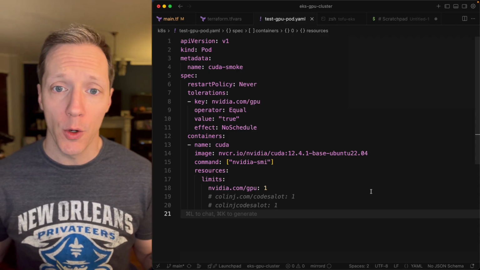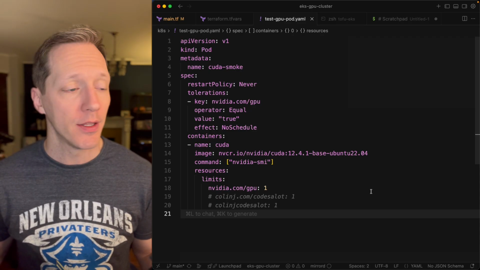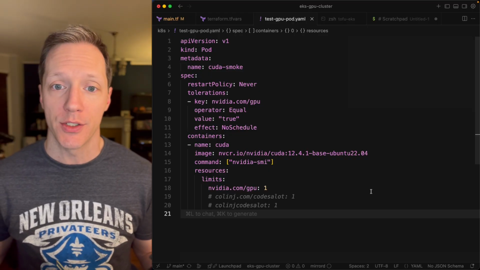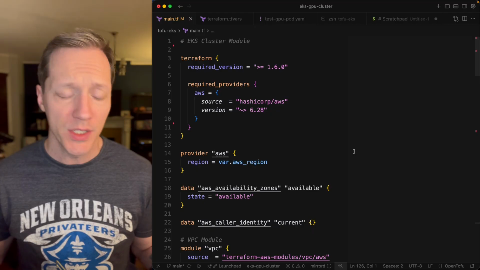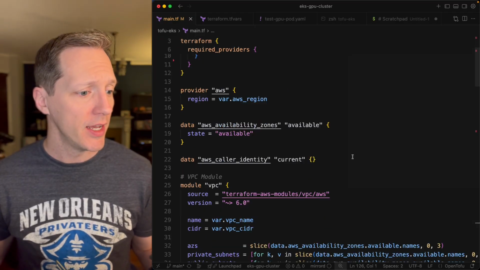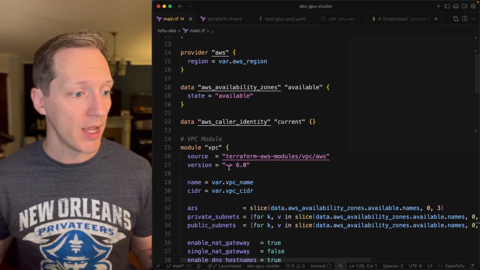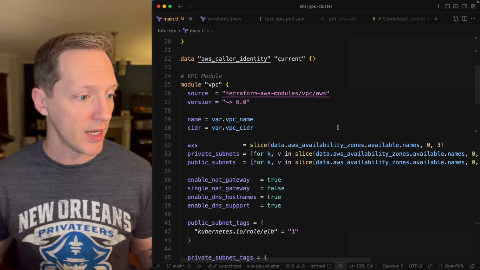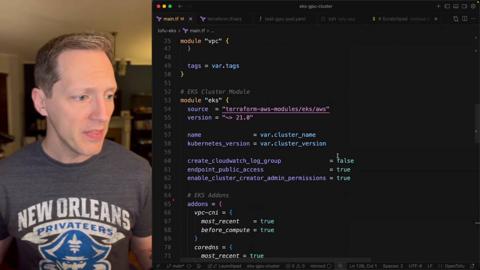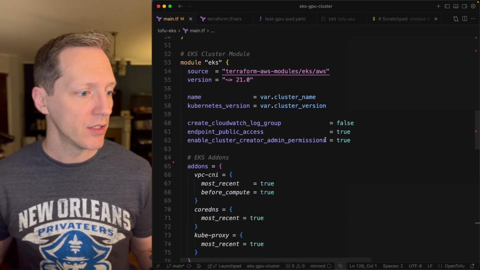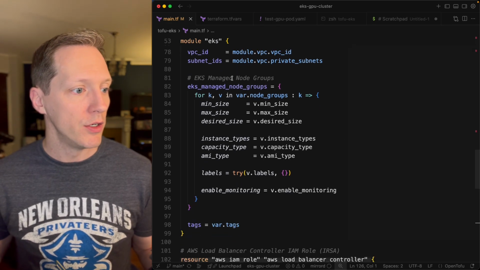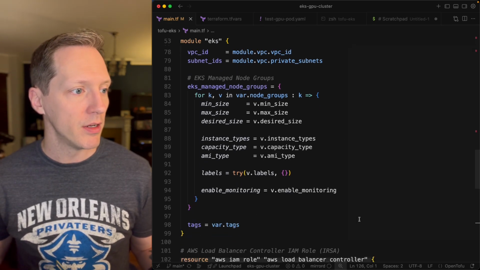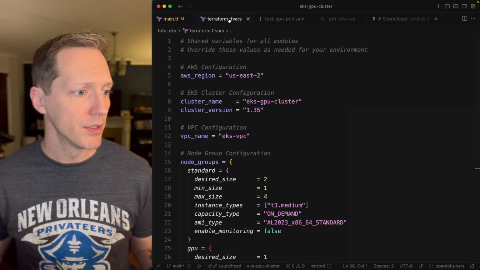Now, this is using an OpenTofu repo that Claude and I put together to stand up an EKS cluster in AWS, right? And if I look in main.tf, you can see it's not doing too many things. It uses some open source AWS Terraform modules to stand up my VPC, and then down here to stand up my EKS cluster. It's got the core add-ons, and then it's looping over node groups defined in my variables. So let's look at my variables.